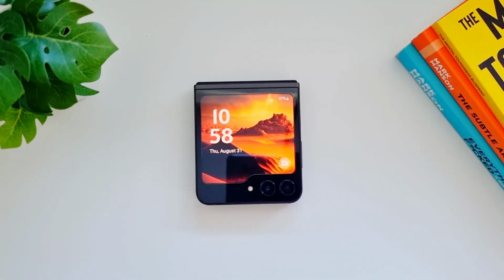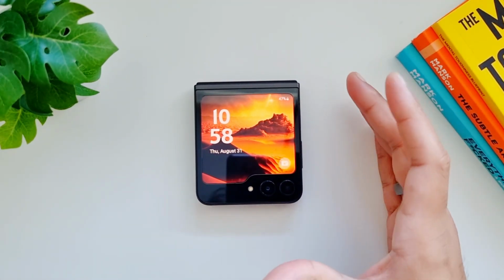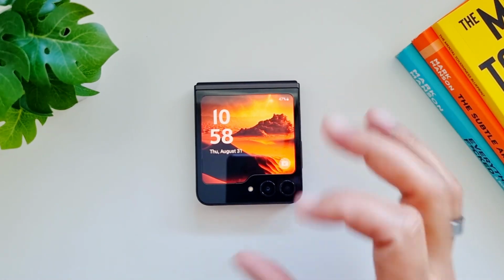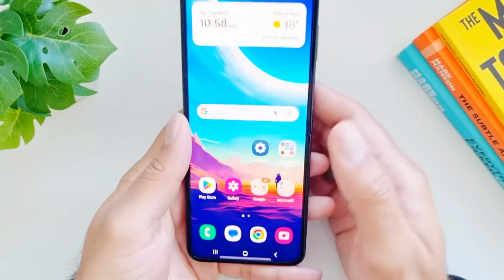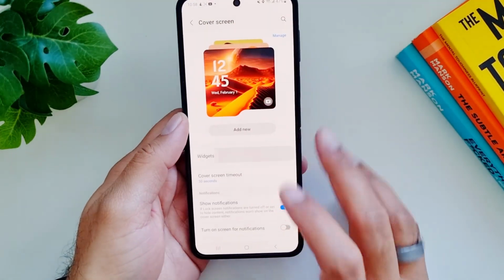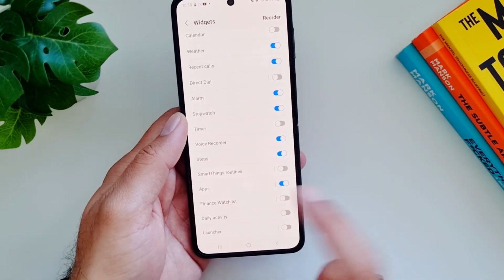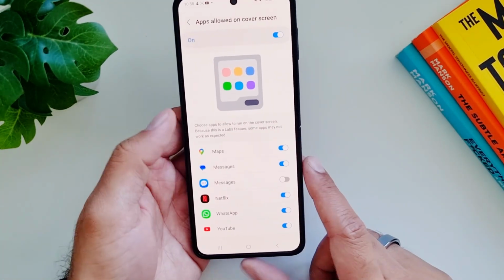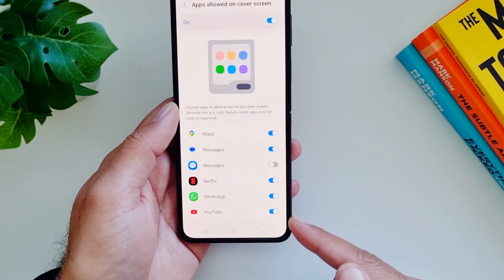You can also have apps on the cover screen and use those apps on the cover screen alone. You don't even have to open the phone for that, but we need to add one specific widget to use those apps. So let's open up the phone, go in cover screen settings, and here go in widgets, and here turn on this apps widget. And when you turn it on, it gives you an option to add these apps. So you can add maps, messages, Netflix, WhatsApp, and YouTube.